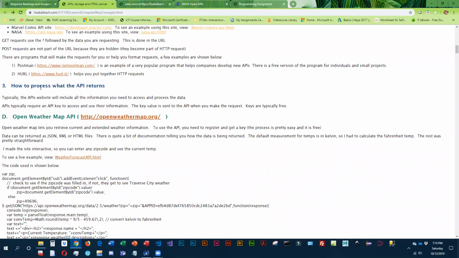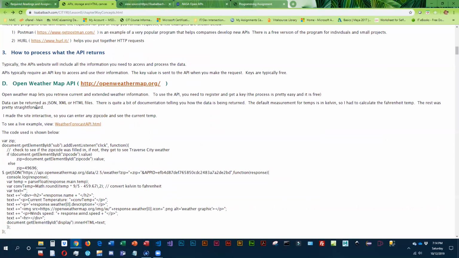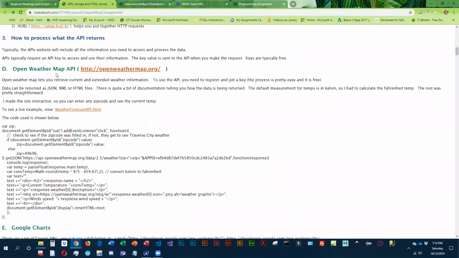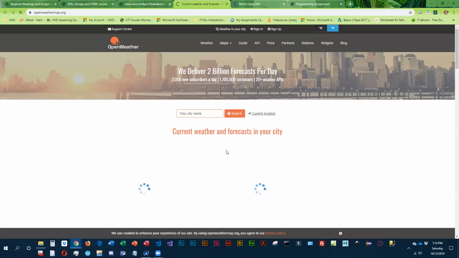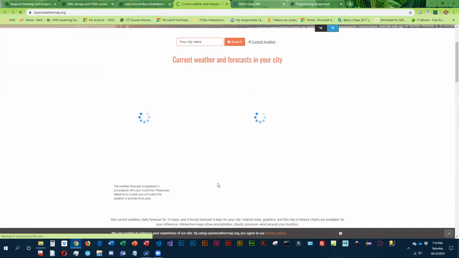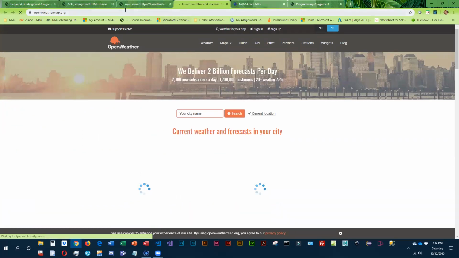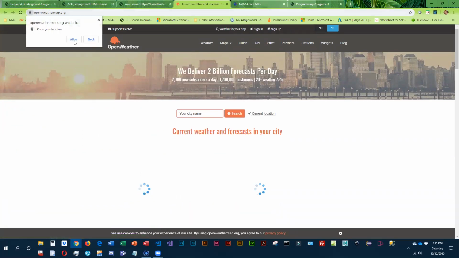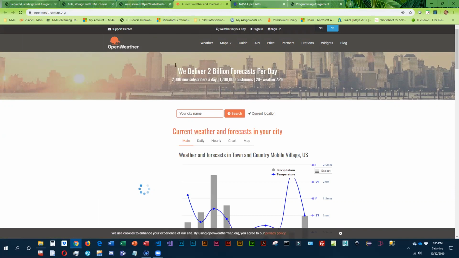A couple additional ones that are pretty easy to use. The Open Weather Map API. This one was fairly simple to use. If it loads, but that link brings you to the website.